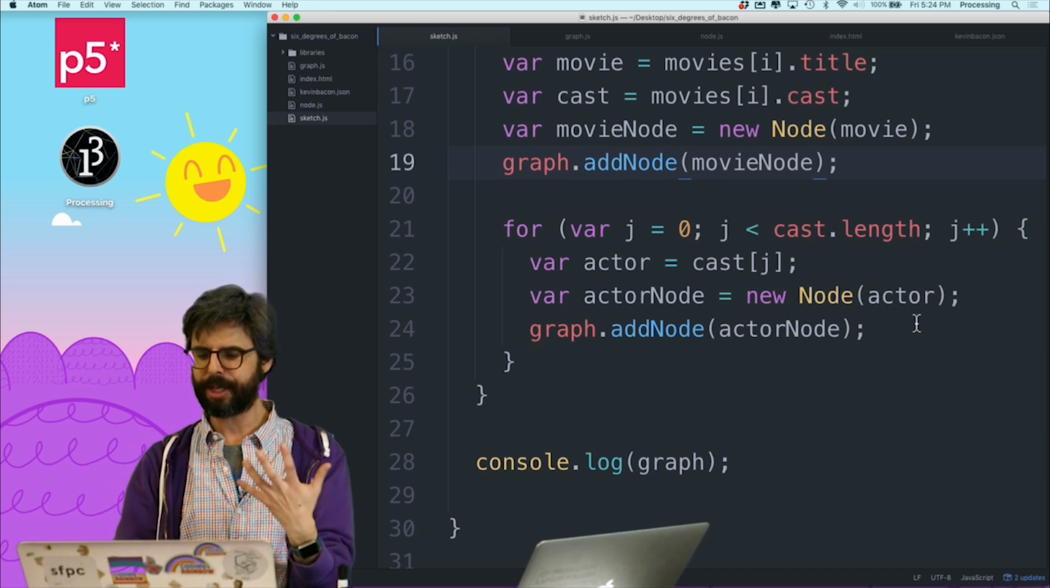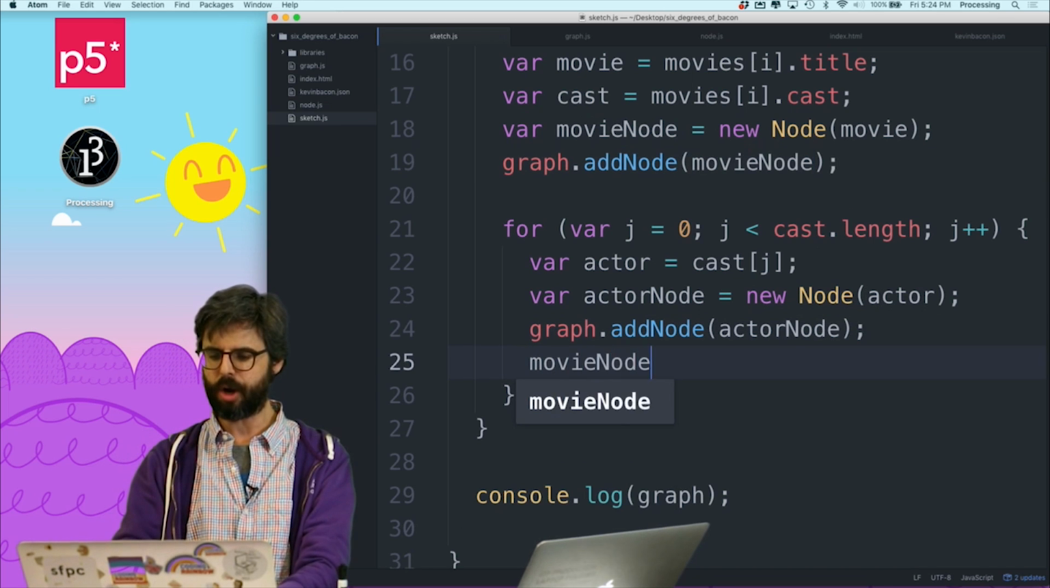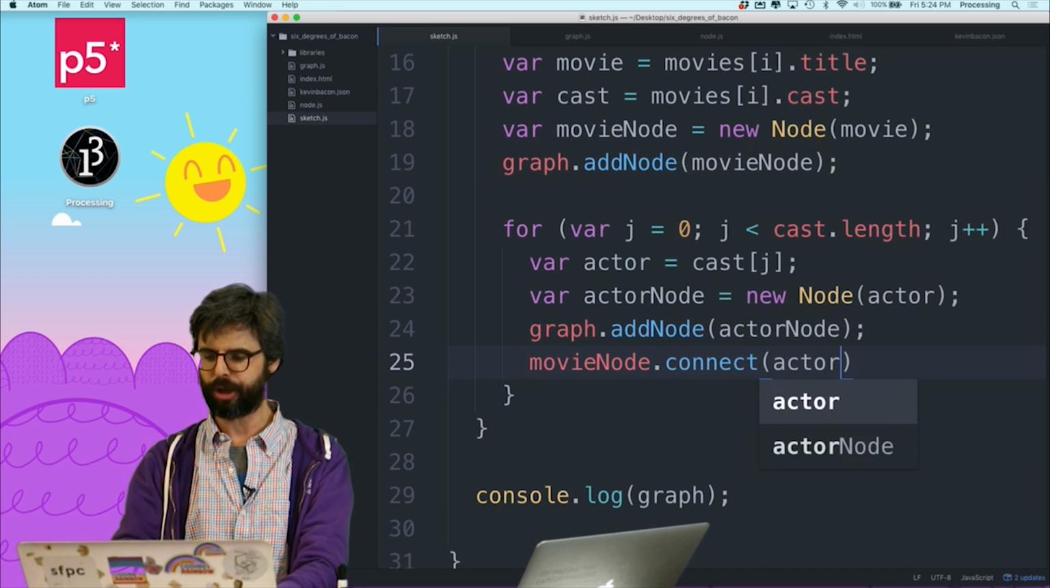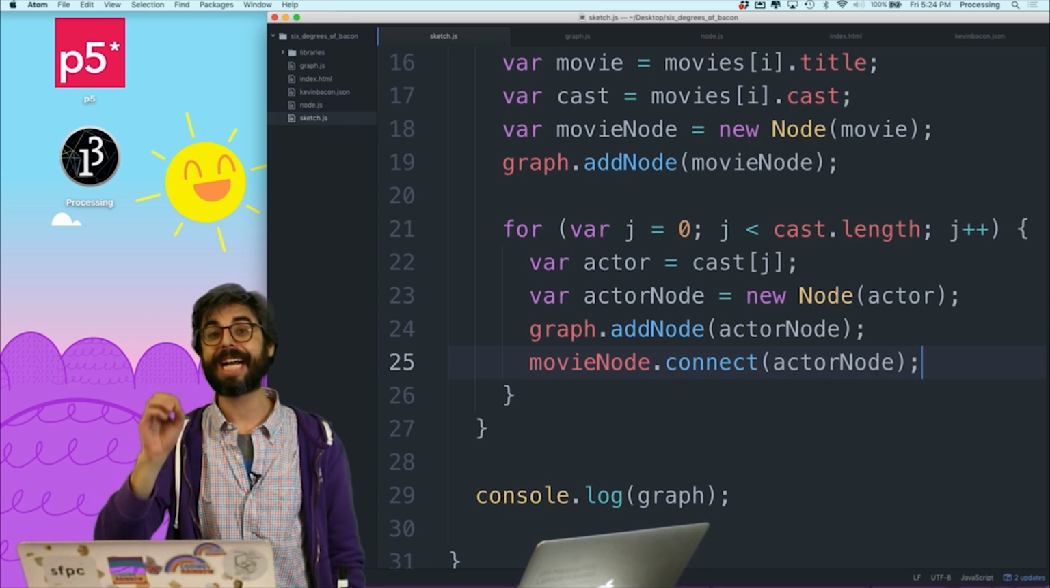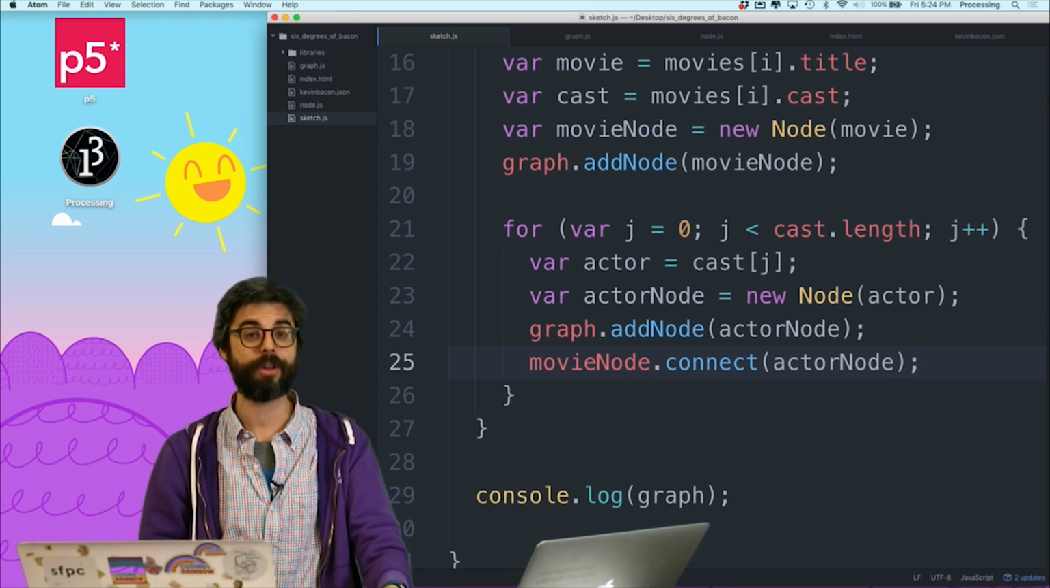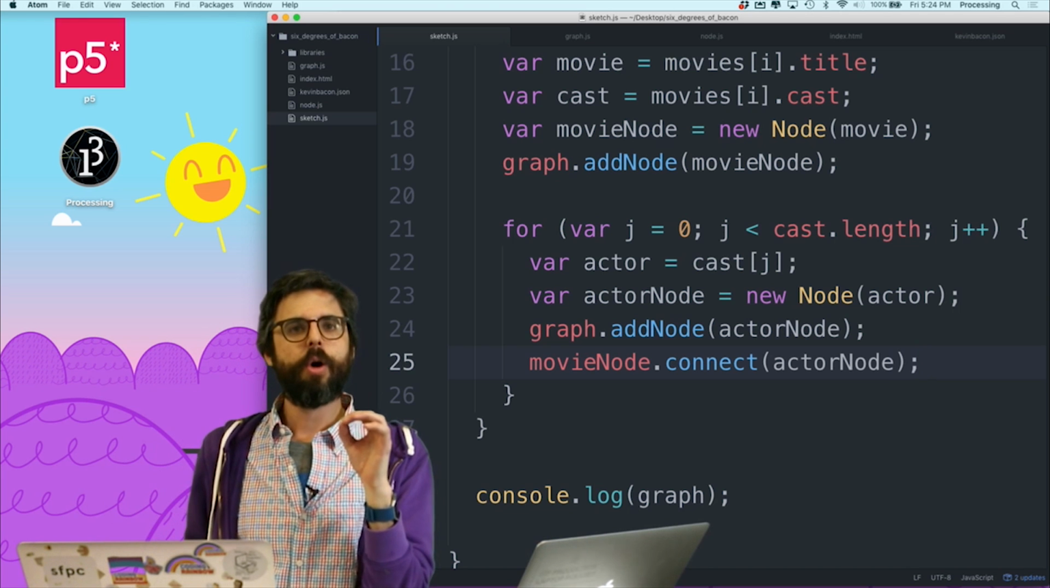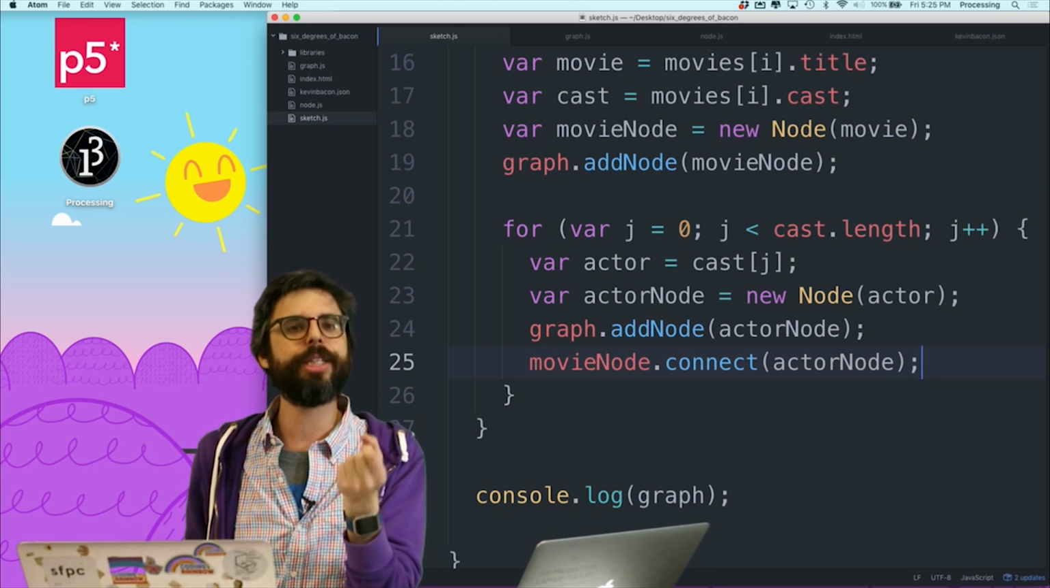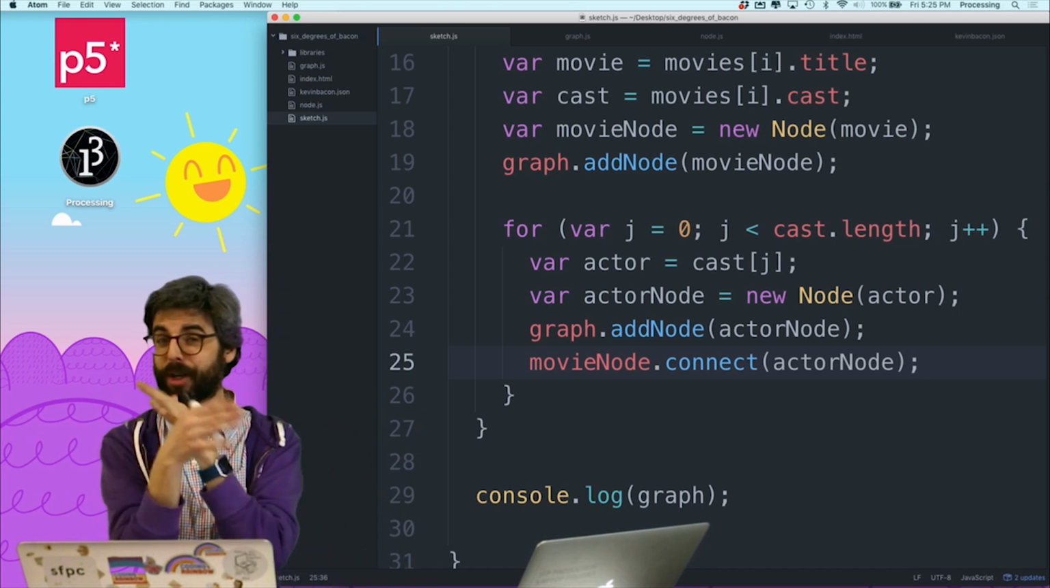I want to say something like movieNode.connect(actorNode). So I want to connect the movie to the actor. And the other thing I want to do, though this is a question that comes up with these kinds of algorithms, is: does the graph only go in one direction or do things go in two directions? In this case, I want to be able to go in either direction.